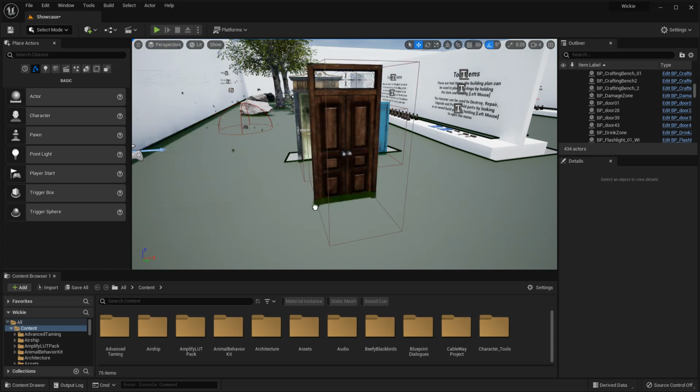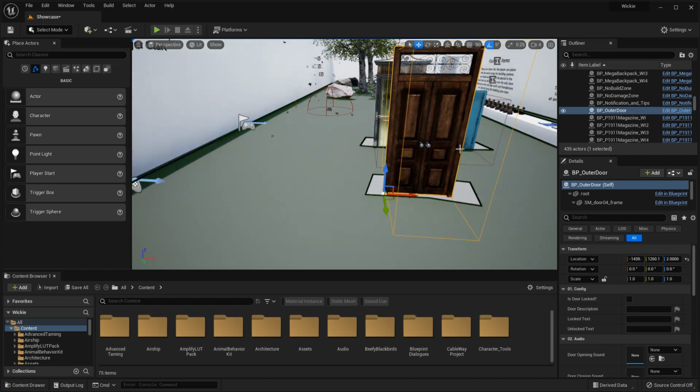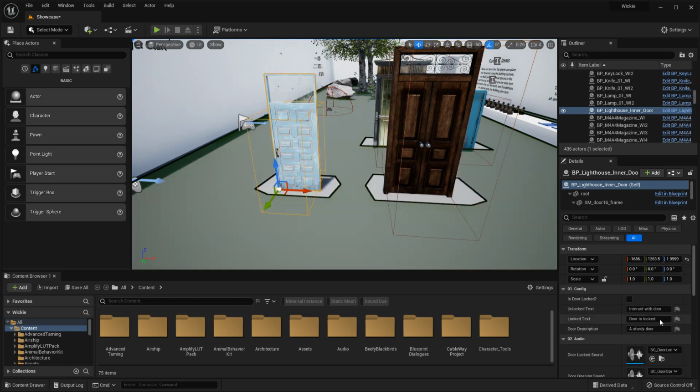Yes, it is. So here's BP Outer Door. Now you can see here: is door locked, door description, locked text, unlocked text, and the audio. Now if I use my other door as an example, here's one I did earlier. We can see the unlocked text is "interact with door".